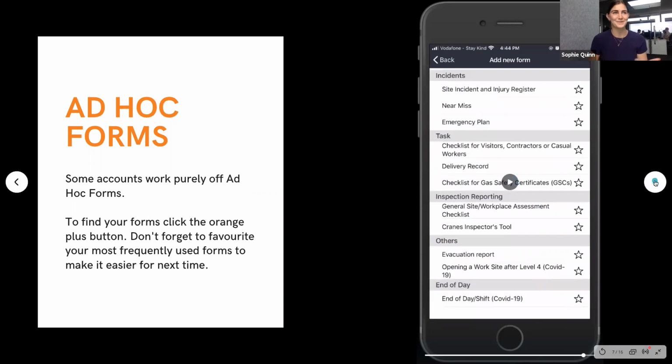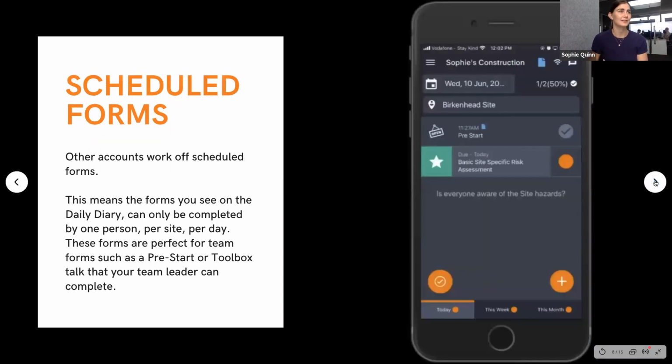Great, so those are your ad hoc forms, which I know a lot of you purely use. But if you don't work quite like that, you'll work on a scheduled form basis, which again is set up on that forms page on the admin console. And this is basically set up off a schedule of daily, weekly, or monthly.